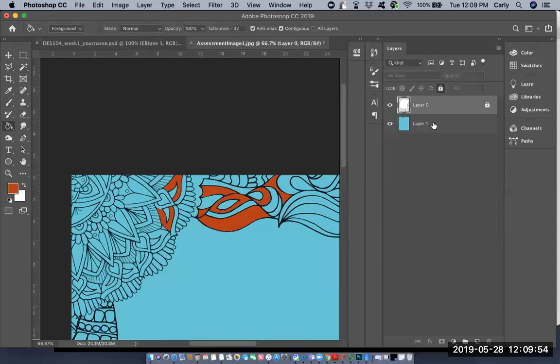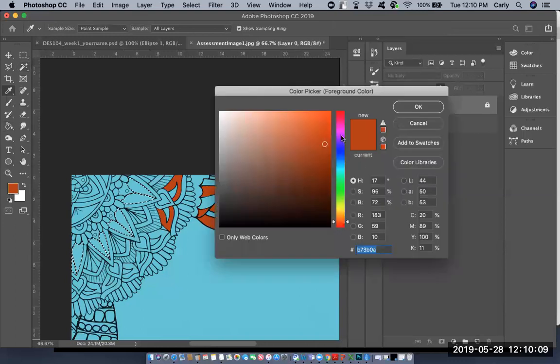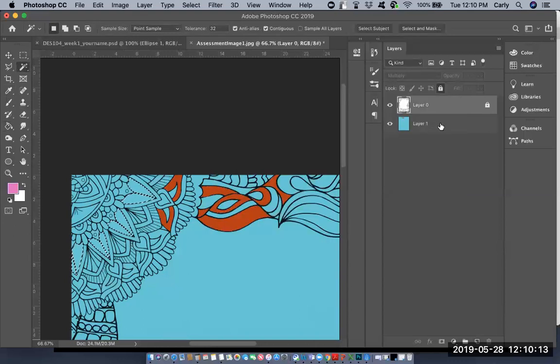So now I'm going to hit Command D. I'm going to get my magic wand tool out again. Let's select some more shapes. Let's now select a different color. Now I'm going to go down to layer 1. I'm going to get my paint bucket tool out, and I'm going to click.